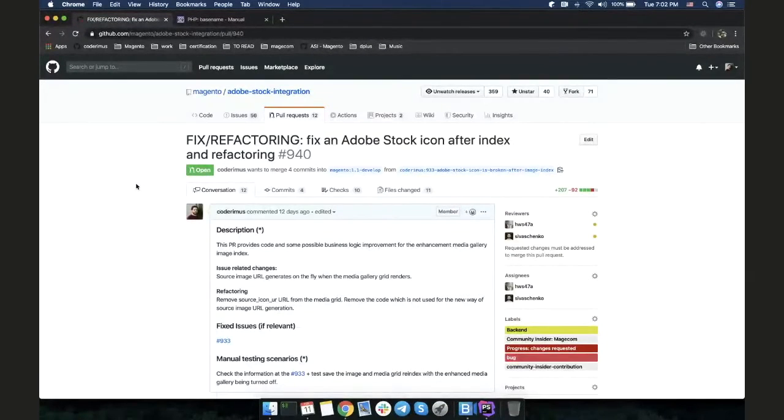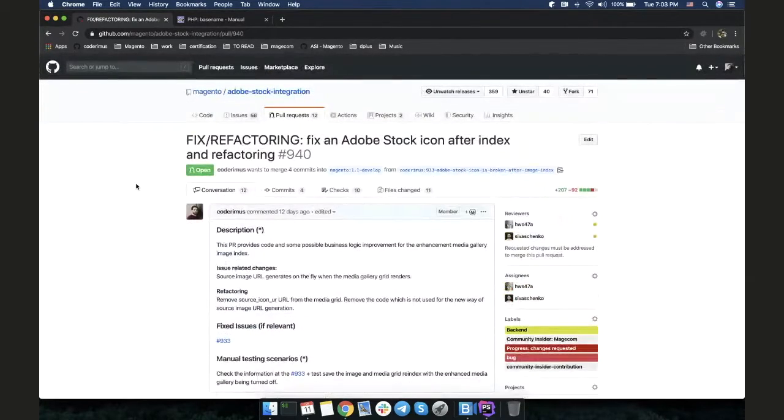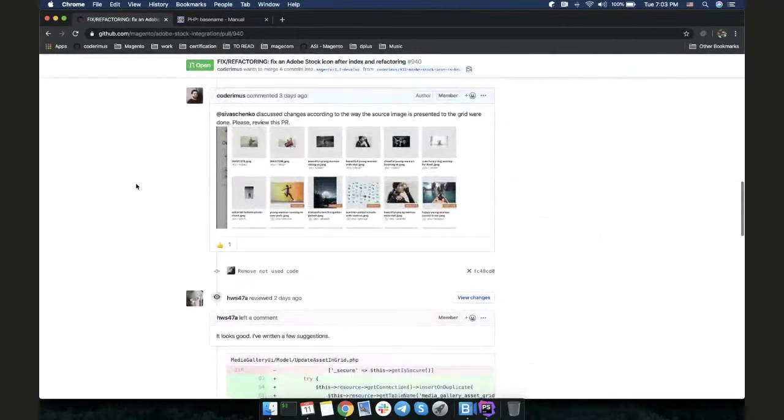Okay, nice. So last week, I finished work on this fix and refactoring issue. We had the technical meeting with Sergey about the current implementation, and Sergey suggested some adjustments. So now we do not save the source image URL into the media gallery grid. So we generate it on the fly.